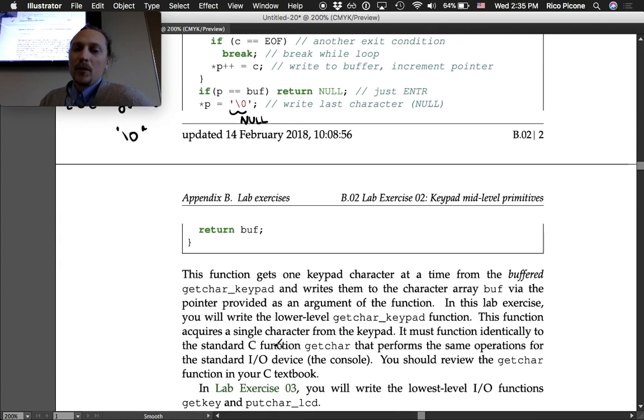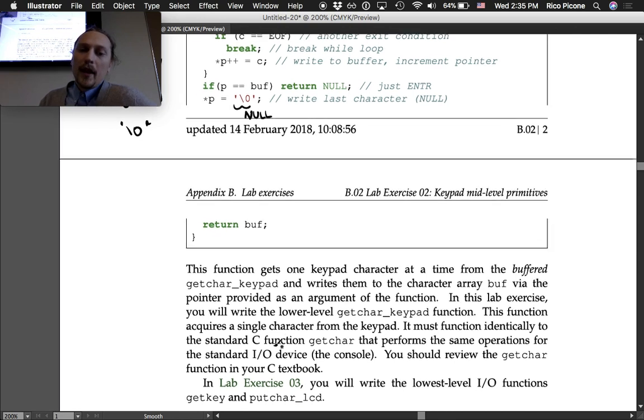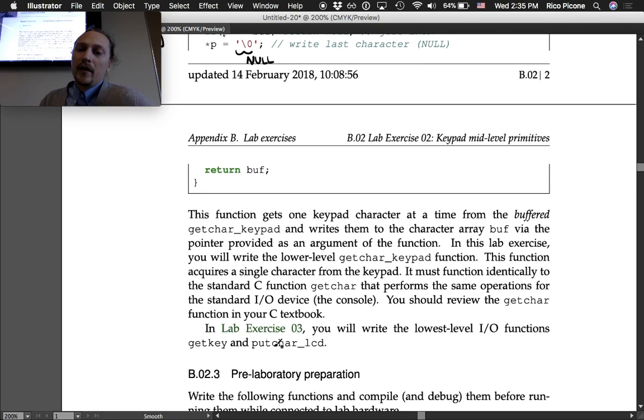So this function gets one keypad character at a time from the buffered getChar keypad and writes them to the character array buff via the pointer provided as an argument of the function. In this lab exercise, you will write the lower level getChar keypad function. This function acquires a single character from the keypad. It must function identically to the standard C function getchar that performs the same operations for the standard I/O device, the console. So this is how C interfaces with your keyboard also.